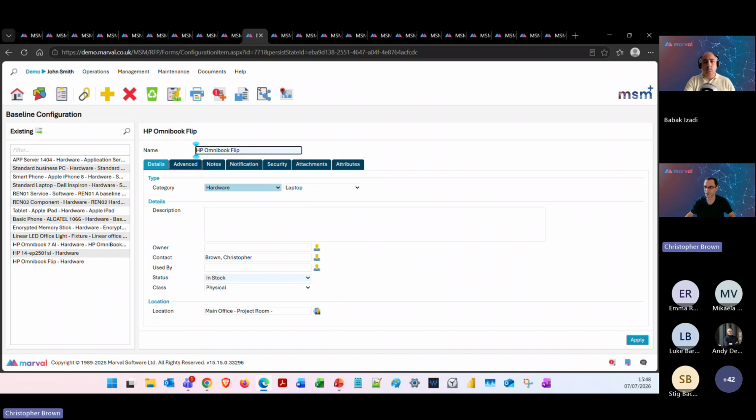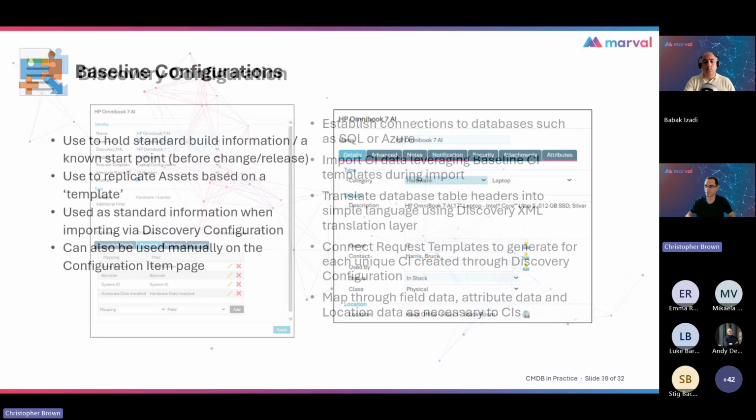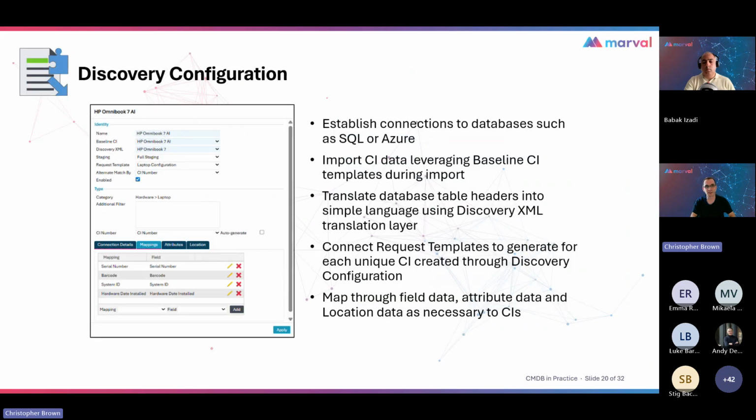Obviously, there is additional information you can add as you go through. Now, the discovery configuration interface in MSM is really one of the most important areas.